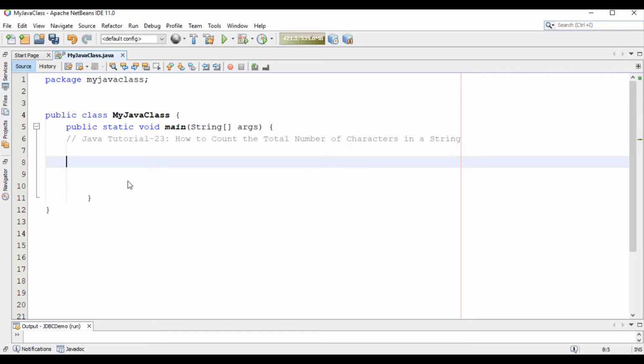First, we'll give one message. To do that, SOUT and press tab, new line. Please enter a string to count characters.